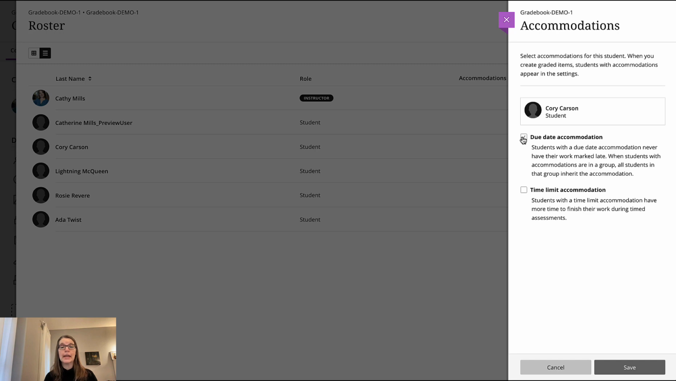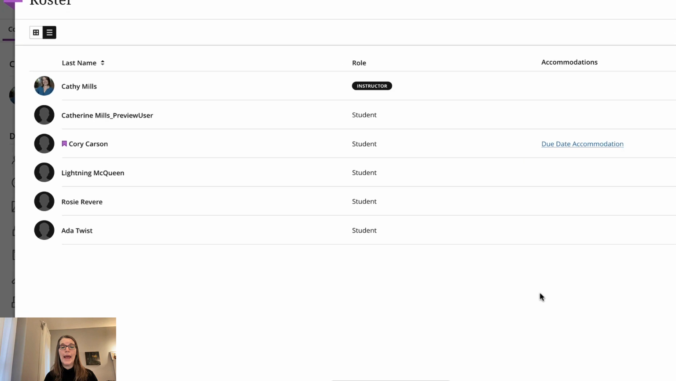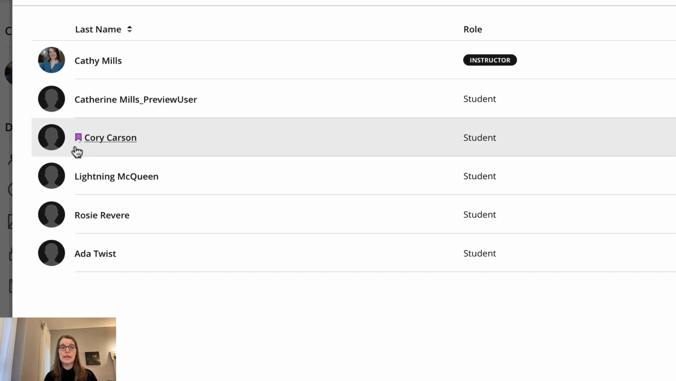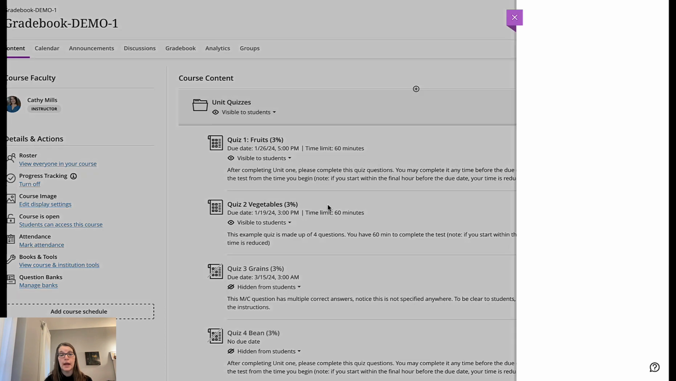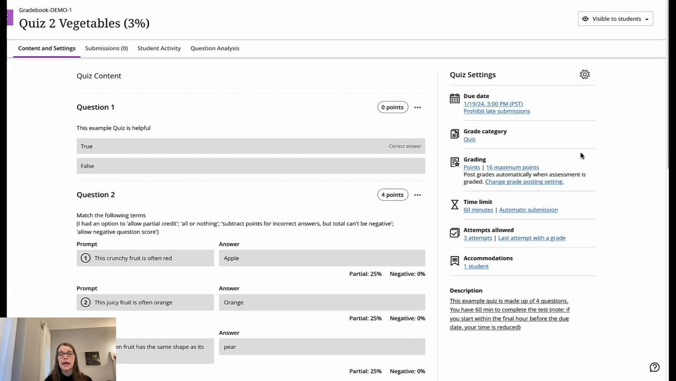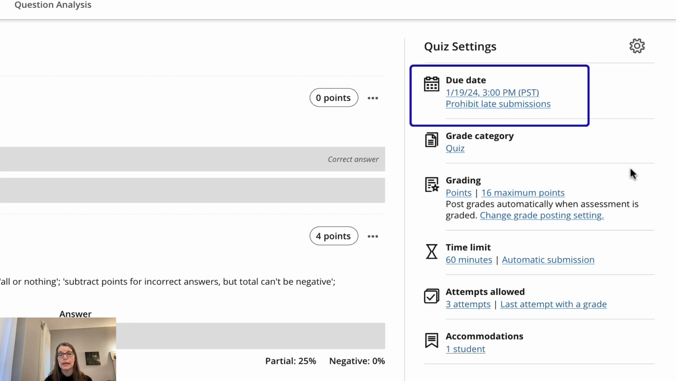And now I'm going to add a due date accommodation for Corey Carson. When I add an accommodation, we can see the purple flag comes up beside Corey. That's viewable to the instructor, but not viewable to the student. So if we look at a specific quiz that I've set up, in this quiz, I set a due date, which was January 19th, and I said to prohibit late submissions.